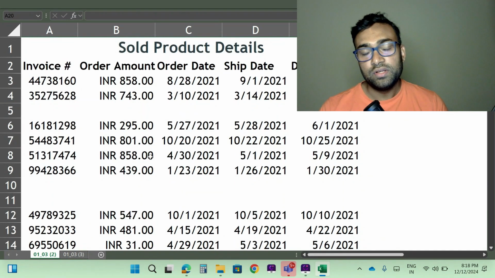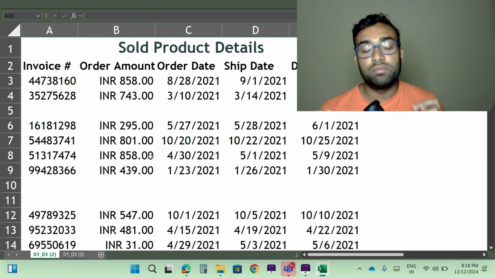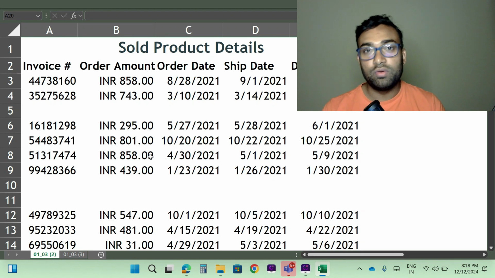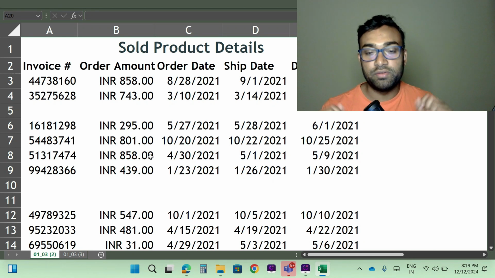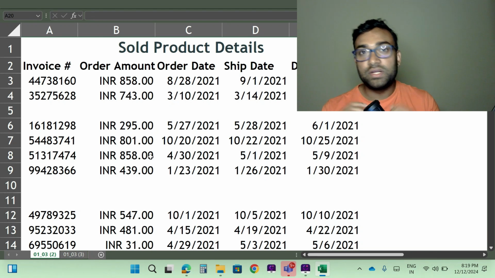Now if I want to do any kind of report, suppose I want to filter it, create a pivot table, or create a VLOOKUP, if these blank rows are there, I cannot create a proper, professional report. So we need to remove those blank rows if they are not required. How can we do it?